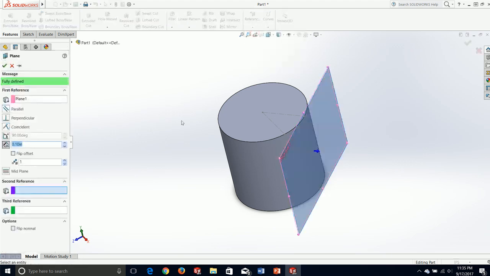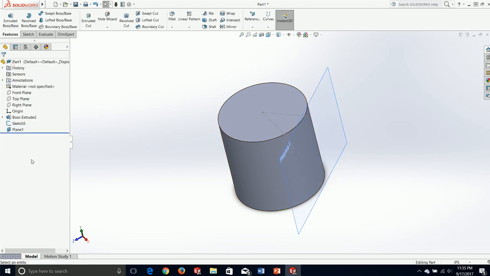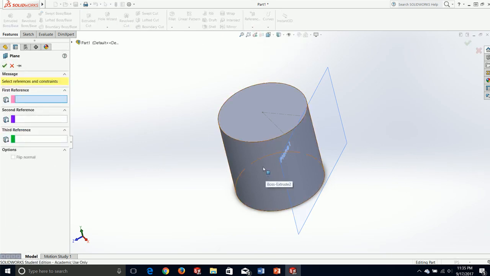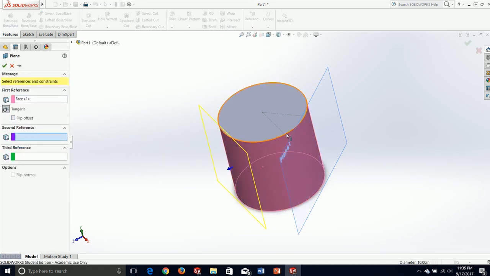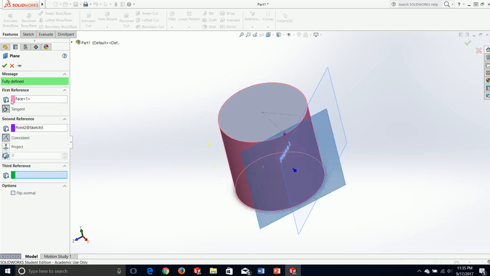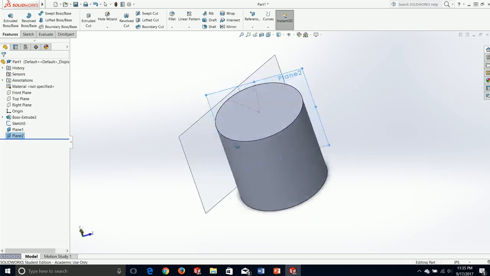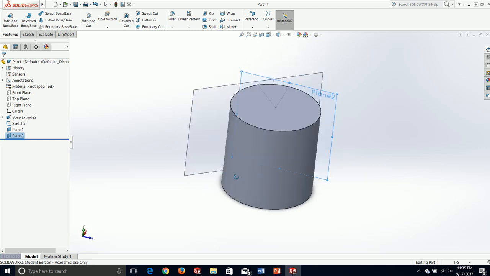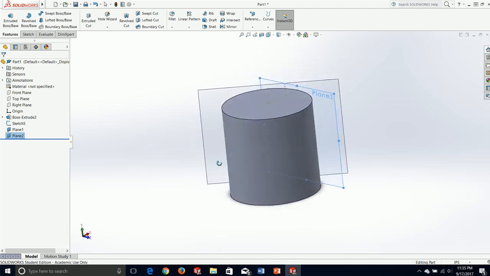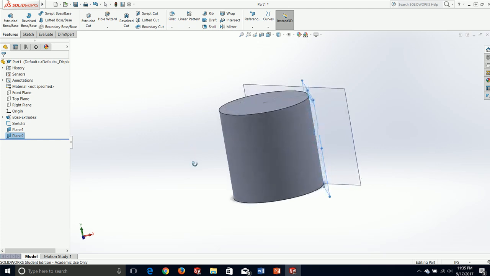So Plane. Oops. This is Plane. Grab this surface. Grab this next point. And boom, I've got another plane right there. Just like that. So that's how you go about creating tangent planes.